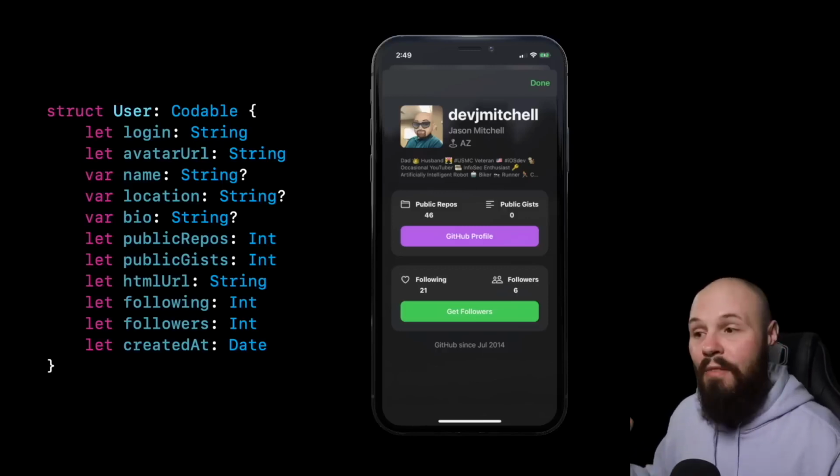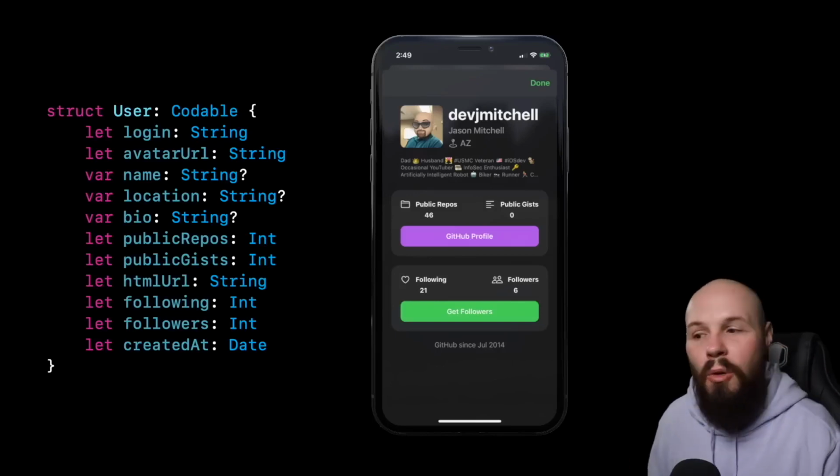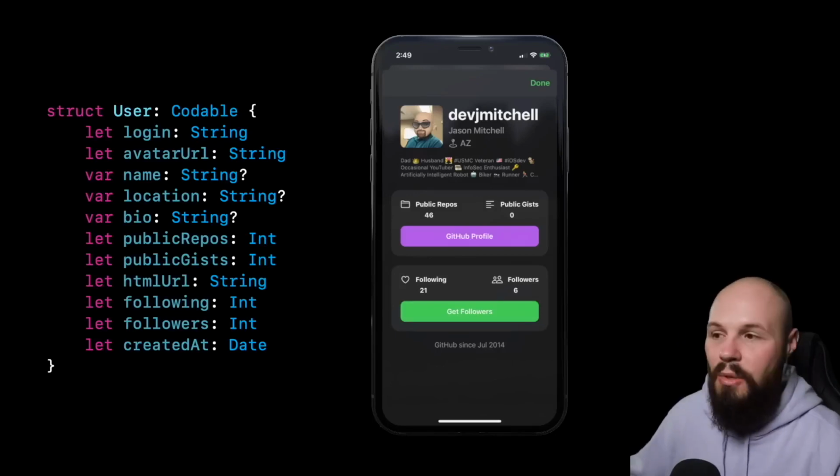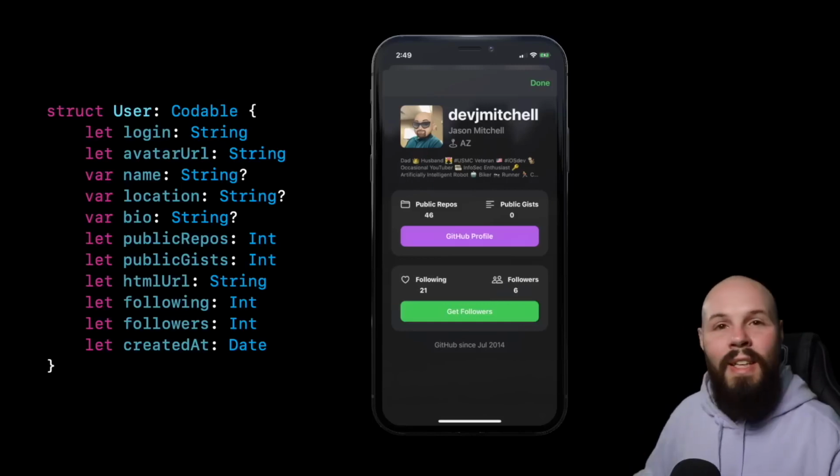Our user has an avatar URL. That's what we're using to pull down the image for the avatar that you see here. We have name, location, bio, right? How many public repos, public gists, etc. So you can see, here's an example of an object, and you can see how we're using that object to populate this screen with that data. So we'll leave it at that, showing it in action.